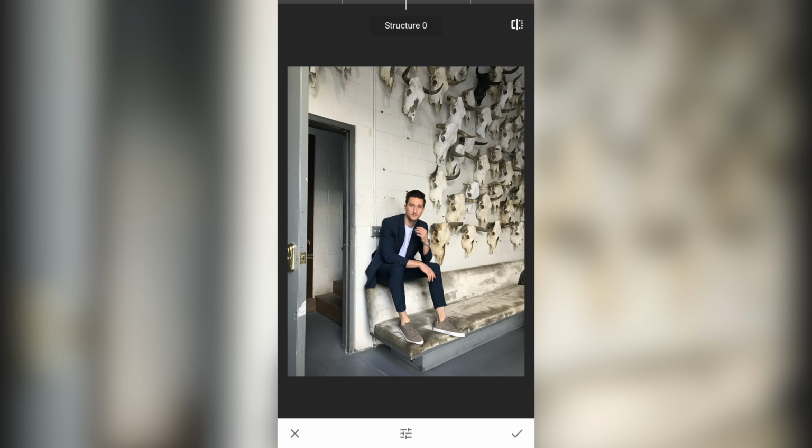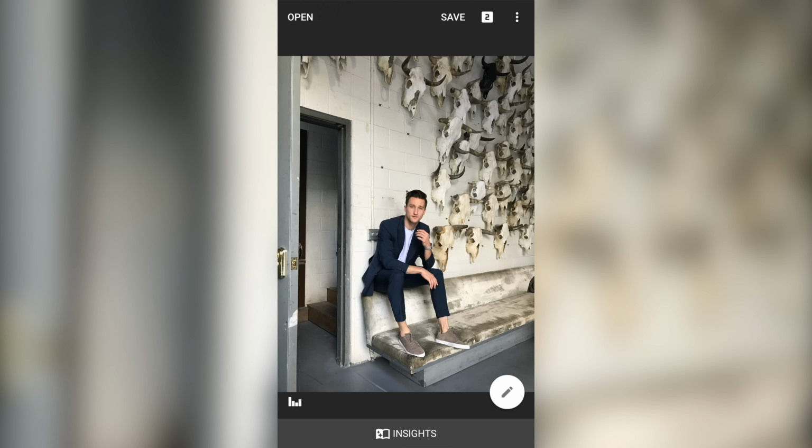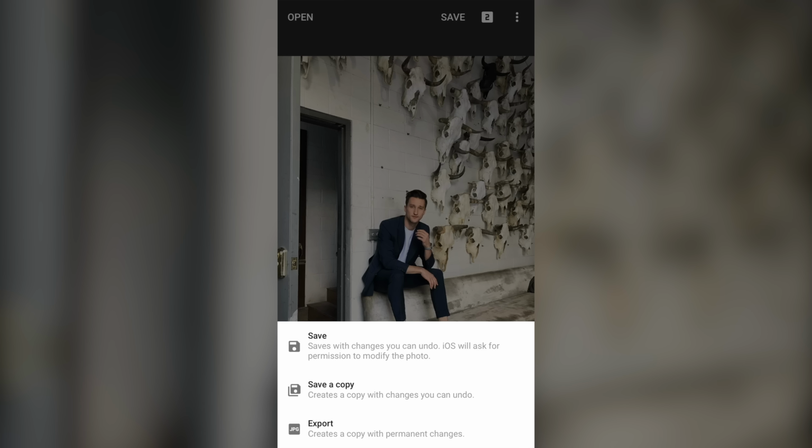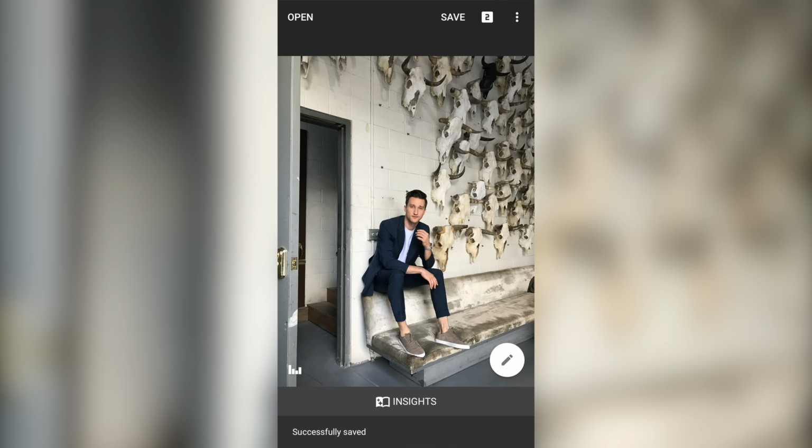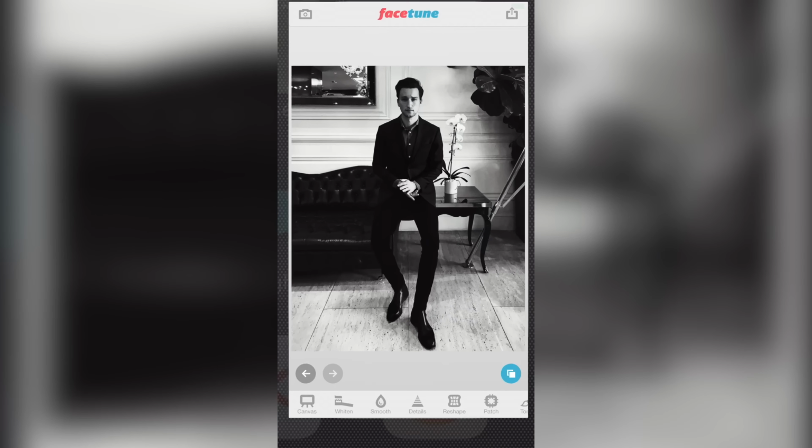And I'm going to go into details and just up the structure a little bit on the photo, and then up the sharpening on the photo to about 10. I'm gonna accept those changes. So this is the after, and this is the before. Minimal changes, but we're just getting started. So I'm gonna save this, and then press Save a Copy. Waiting for it to save. Successfully saved, and I'm going into FaceTune.